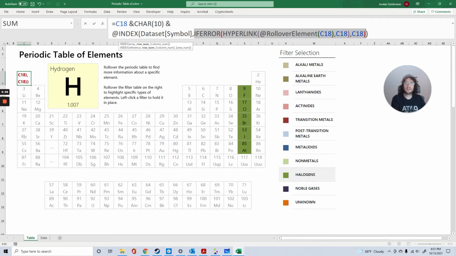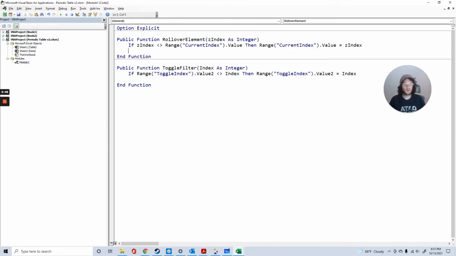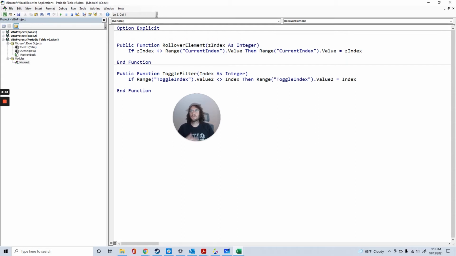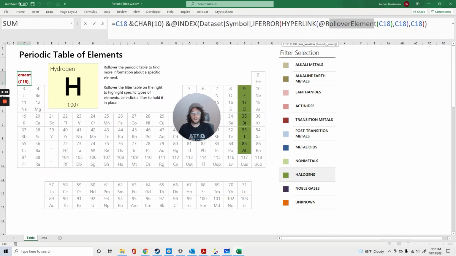But now we have this thing in here that says IFERROR HYPERLINK rollover element. So what is that? Well, that is the basis of our hyperlink, or of our rollover function, right? You see it says rollover element. So how does that work? Well, here's what I have. I'm going to bring over my VBA window and I'll go to module 1 because of course, when we use rollover elements, they have to be in the modules, right?